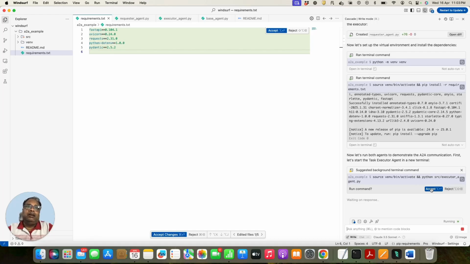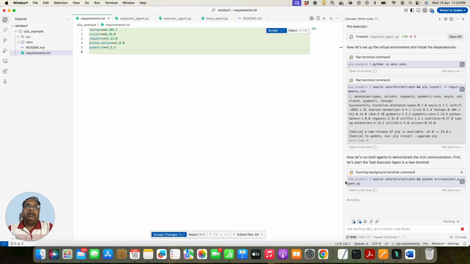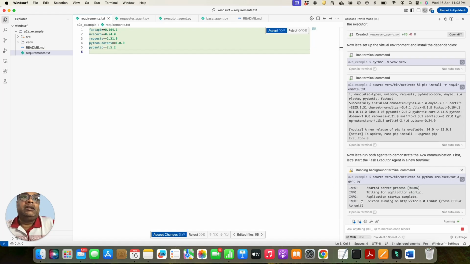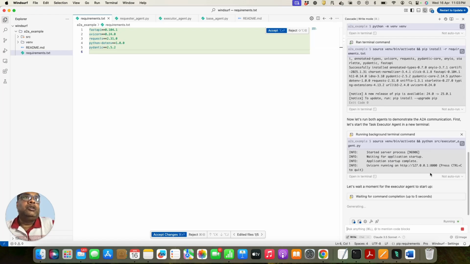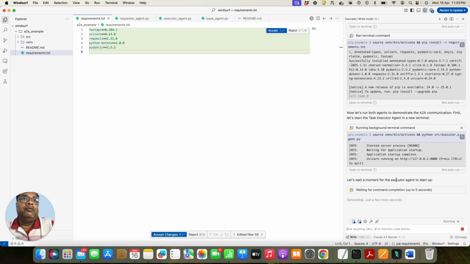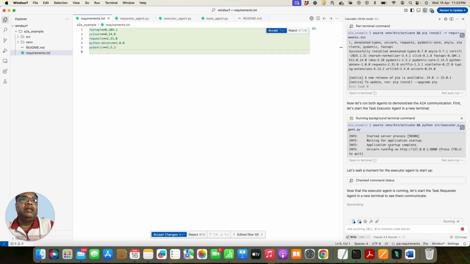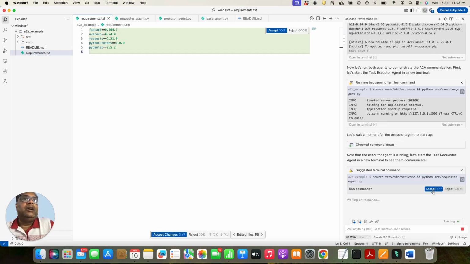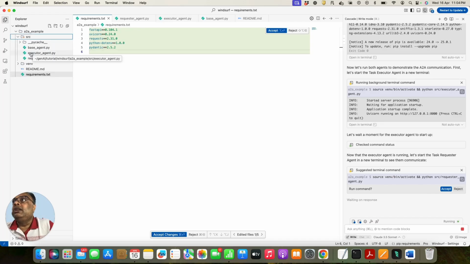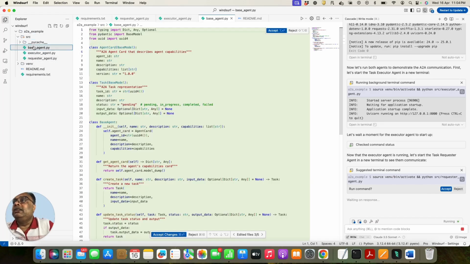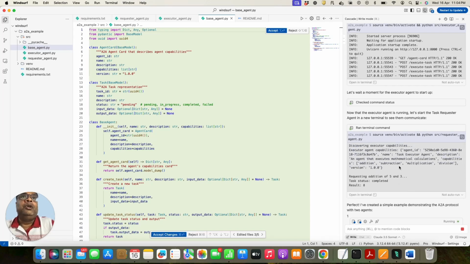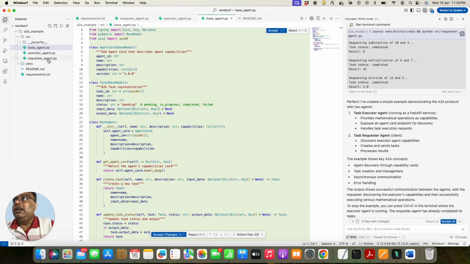Now it has done that, it is running the command. So let's see what it has done. The application is getting started. This has created a process on port 8000 and it is waiting for the command to get completed. Now let's see if the project is started. Okay, now it is doing the requester agent. If you see here, it has started the first agent, which is called executor agent. It has created executor agent, requester agent, and there is a base agent. You can see it has created the example also, which does a subtraction agent, and then it works.